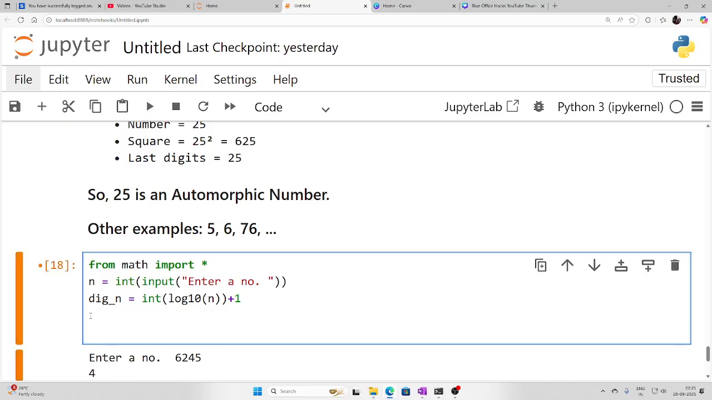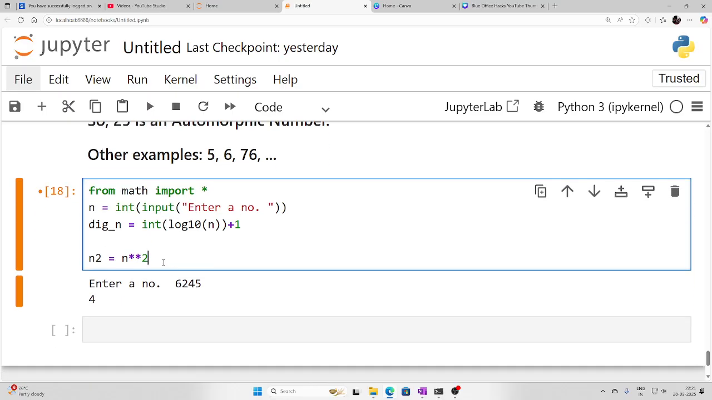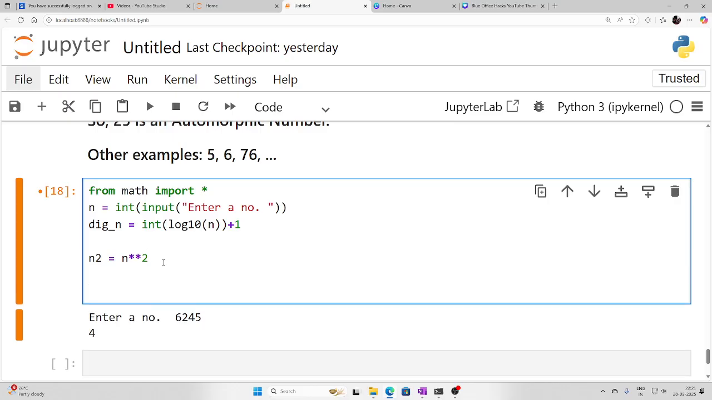Now, once I know the digits, I have to square this number. Let's say n2 is the square. How can we do it? n star star 2. Once squared, we have to do the same thing, but this time we needn't start from the last digit and go up to the first digit. What we have to do is start with the last digit but go up to only that digit count. So in this case, do we really require a while loop? No, not at all. I know how many times my loop has to run, so I can use a for loop.